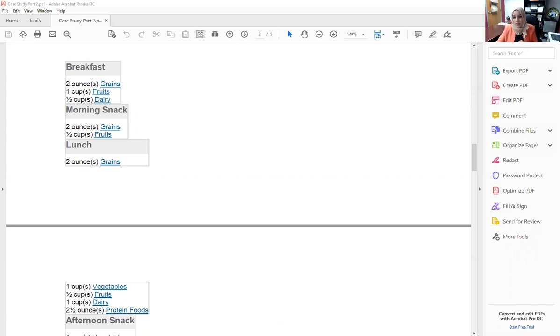Another example would be English muffin. So 1 ounce of grain is equivalent to half a whole grain English muffin. But since I want 2, I'm going to do 1 whole grain English muffin for breakfast, for example. You can choose from whatever you want. And then go back to your case study again.